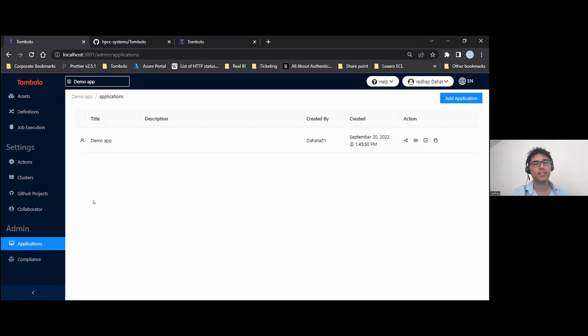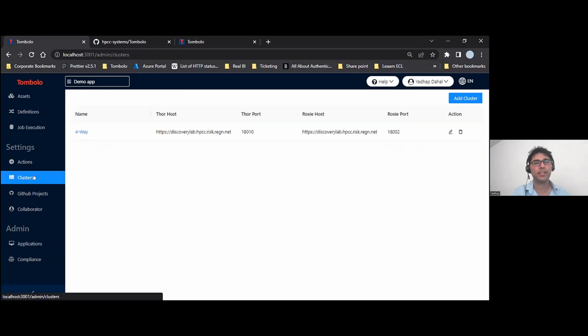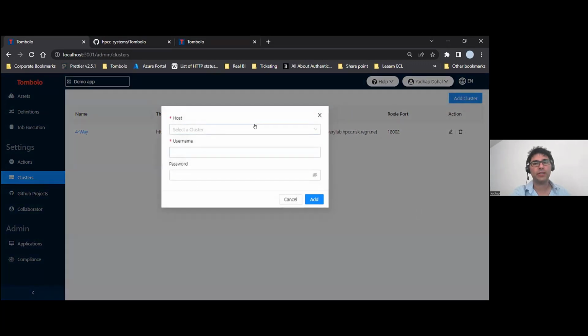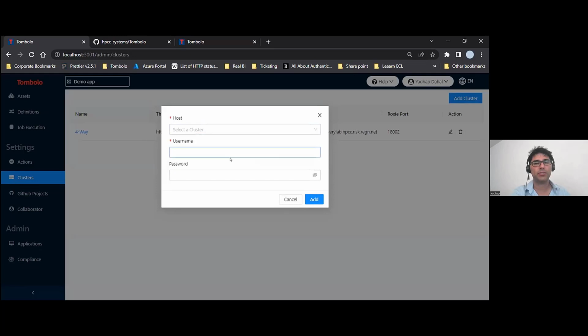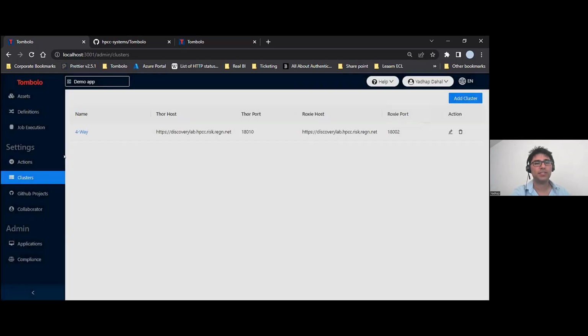So what is the next thing we can do on Tombolo? The next thing we need to do is configure the clusters so we can interact with HPCC. I have a pre-configured cluster over here. If you want to add a new cluster, all you have to do is click over here, select a cluster that you want to add. If it is protected by username and password, you enter that username and password and then add it. And that's it.